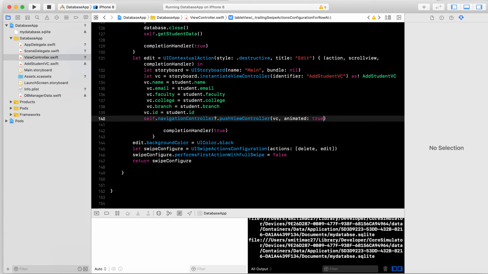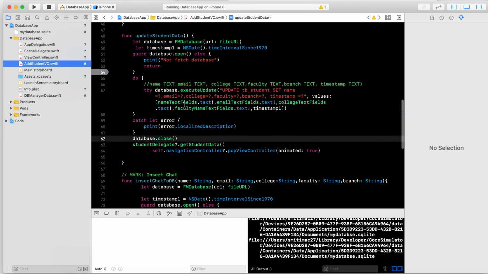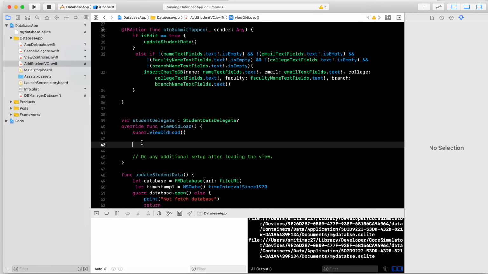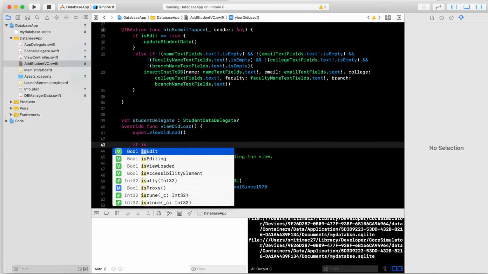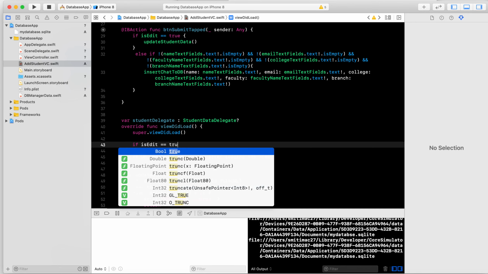I'm going to add these ones, right? And now, when we are going with the add students, when I call the add students view controller, I can do one more thing: edit will call this statement here, right? If isEdit is true, is added equal to true, right?